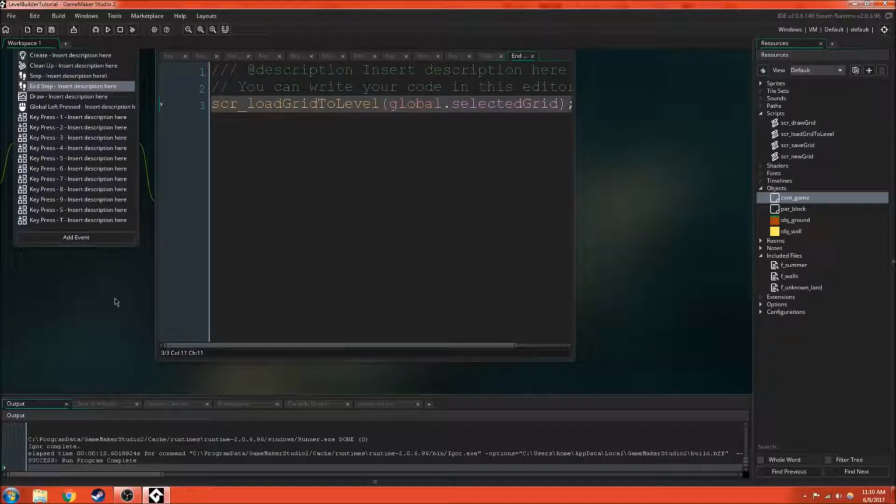Because how we had it before is every time the player clicked a button or whatever, it would call the script. But now we have so many different changes and so many inputs that we want to be checking every single frame of the game to see if the script needs to be updated. So just script load grid to level, and then global.selected grid. Whatever grid we have selected is the grid that is going to load.